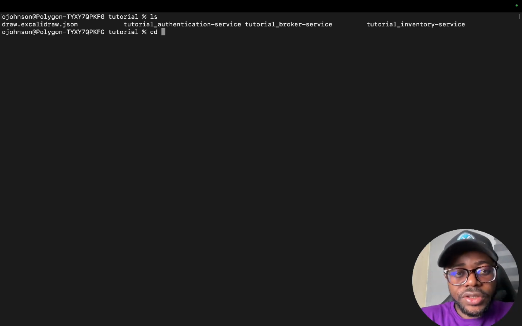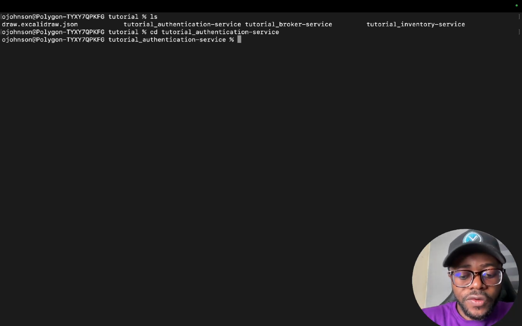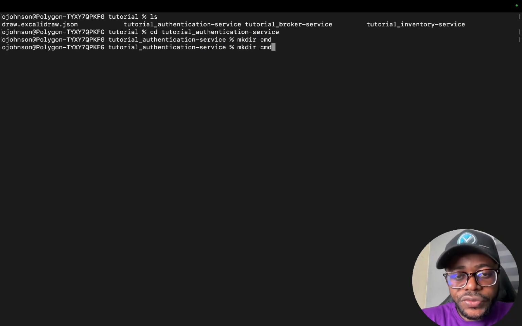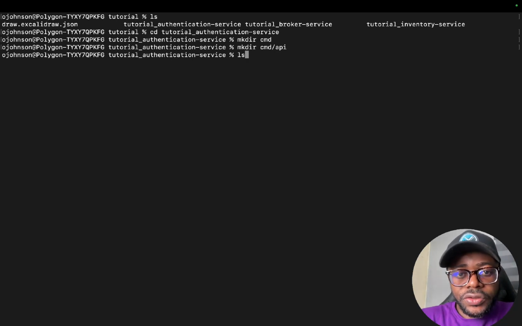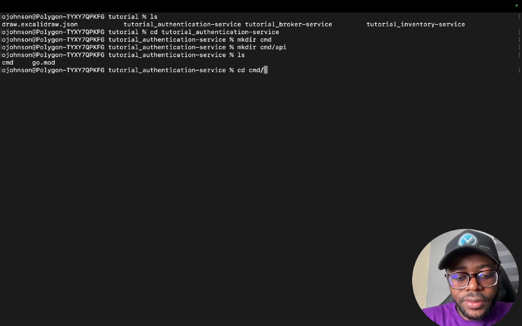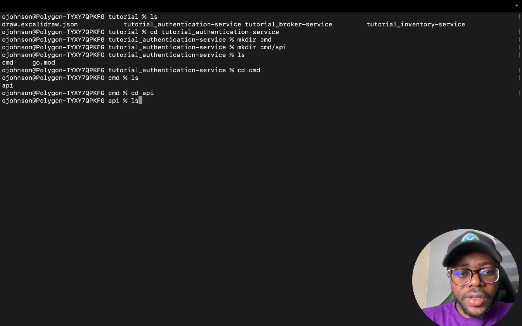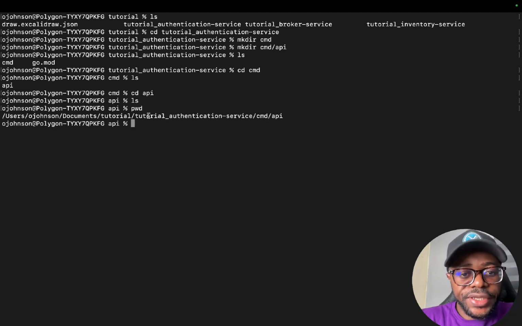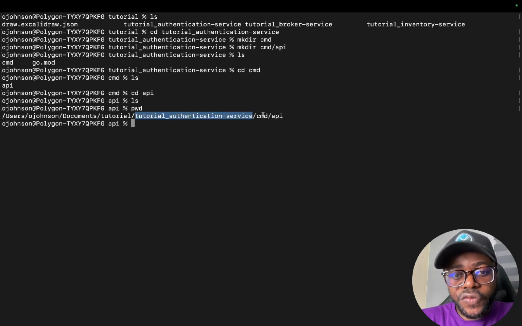Let me cd into tutorial authentication service and create two subfolders, right? So make directory, let me call this cmd, and let me make another directory, but this time inside the cmd I'm going to create another folder called API. Okay, so if I cd cmd, I will see another folder called API, cd API, right? You can see my present working directory, I'm still in my authentication service, but I've created two folders. First cmd, and within the cmd I created another folder called API.